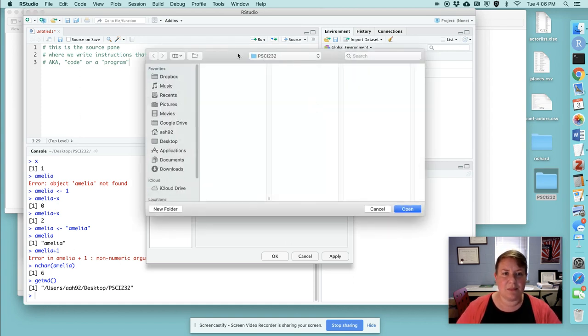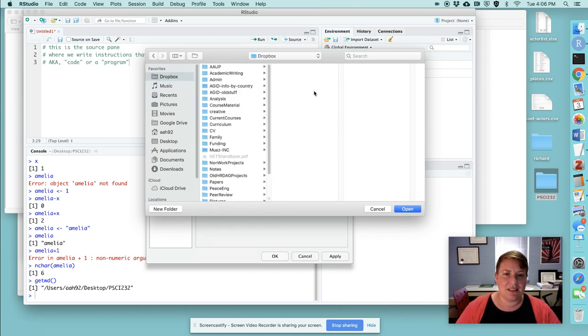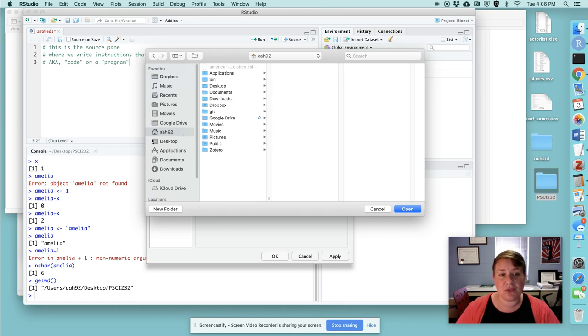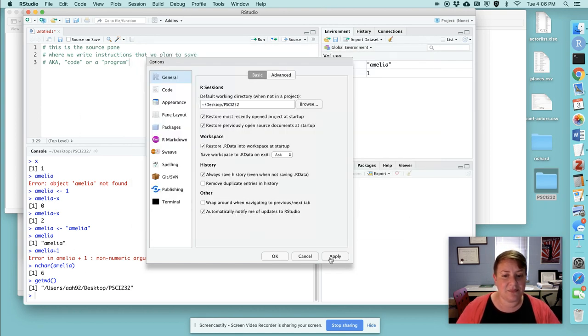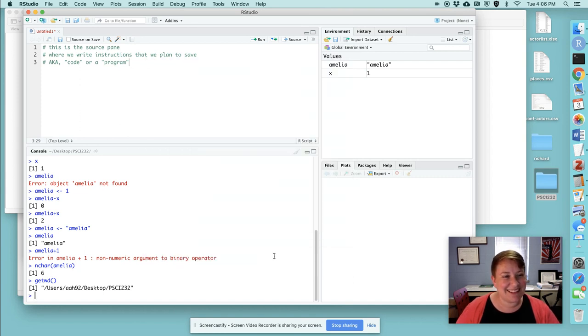That should bring up something like this. And you will navigate to the folder you want to be your usual psci232 folder. So in my particular case, I click my home directory, aah92. I click Desktop, and there is psci232. I click that, and I click Open. And there it is. Having done that, you can hit Apply and then OK. All right. So now you have a default working directory that is your psci232 folder.